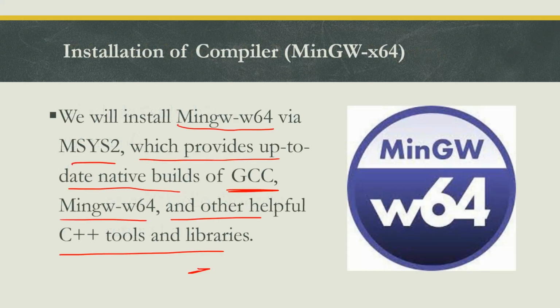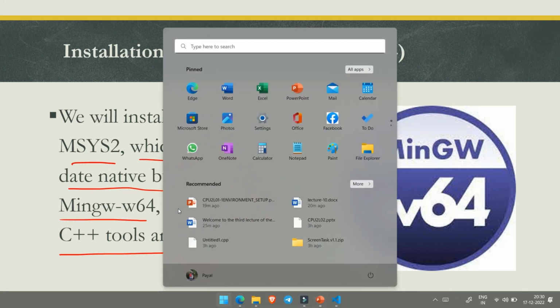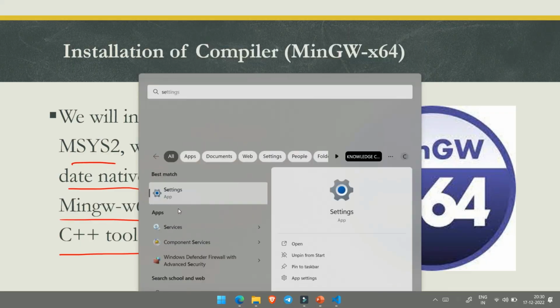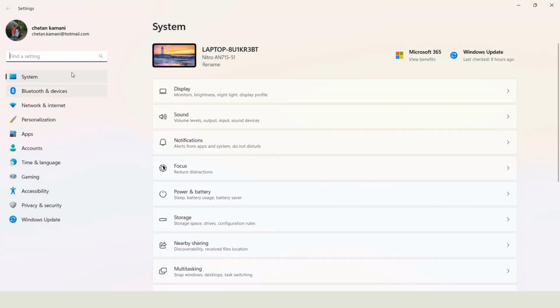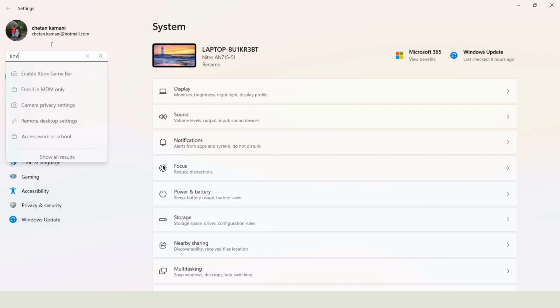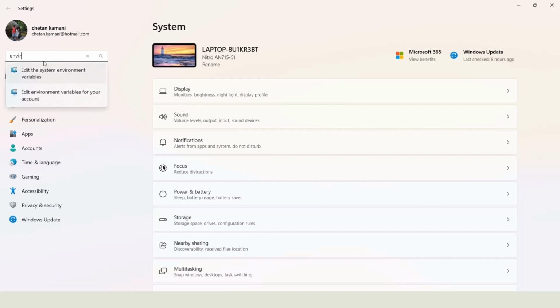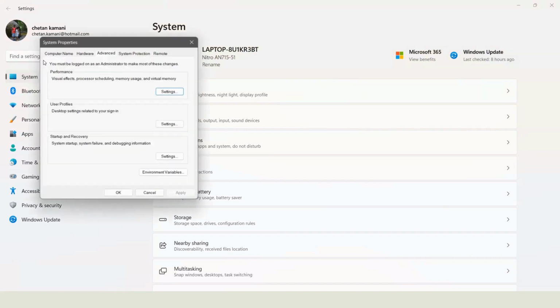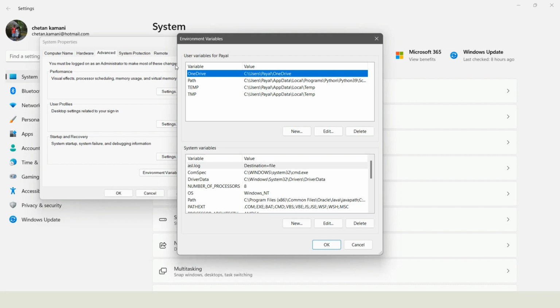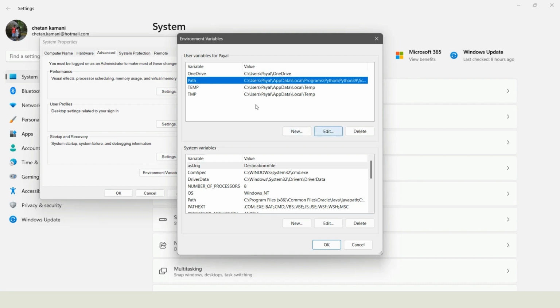Our next step is to add the MinGW compiler to your path. For that you have to click on start, then open settings. Then you have to type here environment. Okay, you can see edit the system environment variable. Click on this, then click on this environment variables, then click on this path, then click on edit.